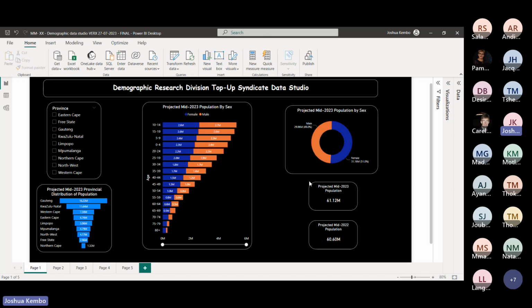We are already showing page 1 of the Power BI screen on the provincial distribution of the population in South Africa as of mid-2023 by age and sex. What is the importance of the Demographic Data Studio? Ladies and gentlemen, the Demographic Data Studio is a powerful resource for understanding population trends and demographics at various levels, which include the national, provincial, district municipal, local municipal, main place, as well as sub-place.